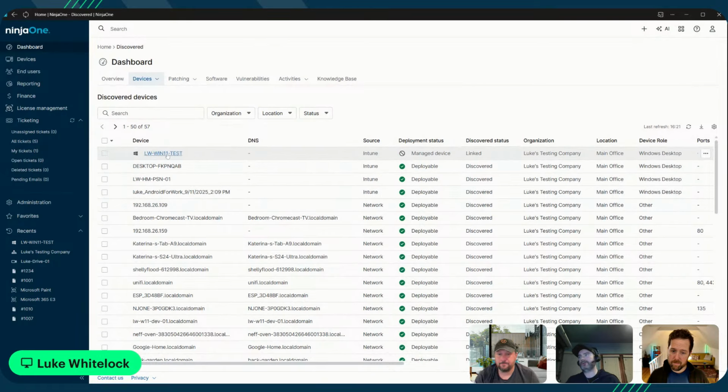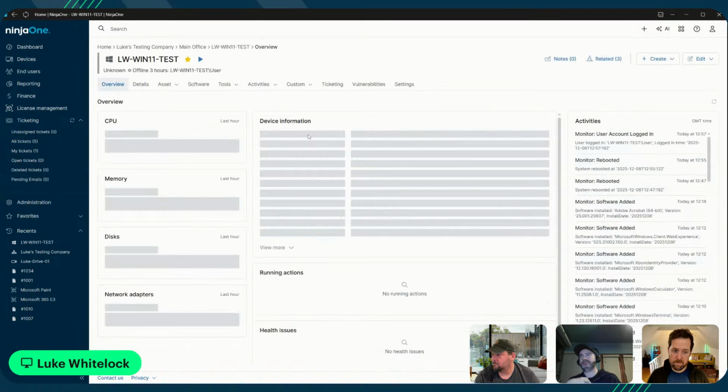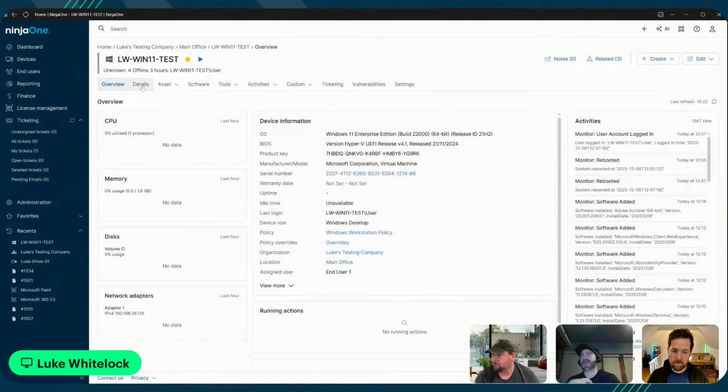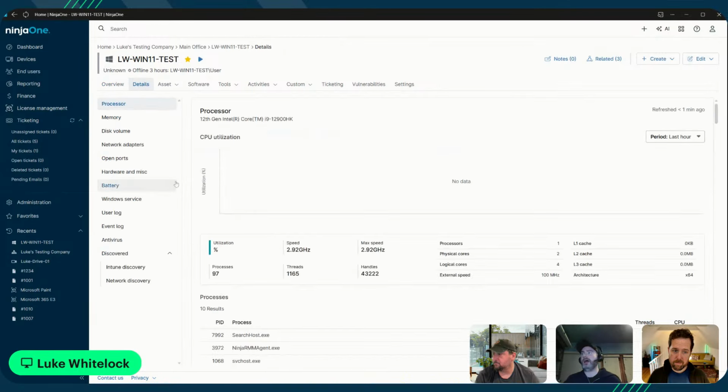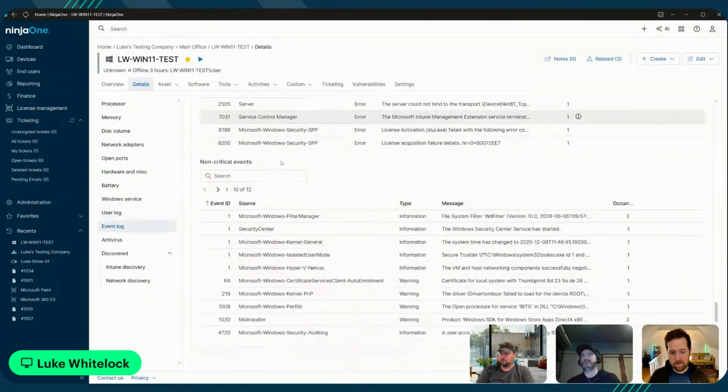So if we have a look here, I've got this desktop. This was on a network. It was also enrolled in Intune, and I did a device discovery. If I go into this, it's got linked automatically. And if I go into details, you see it has started to augment this device with some extra information.